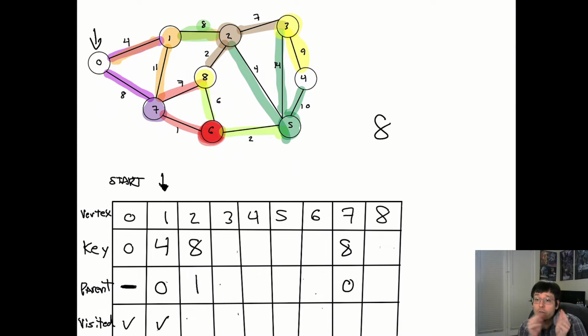So before, you add how long it took you to get there, plus whatever it is to go to the next one, right? In Prim's, you don't do the addition of that. You just take the edge and that's it.